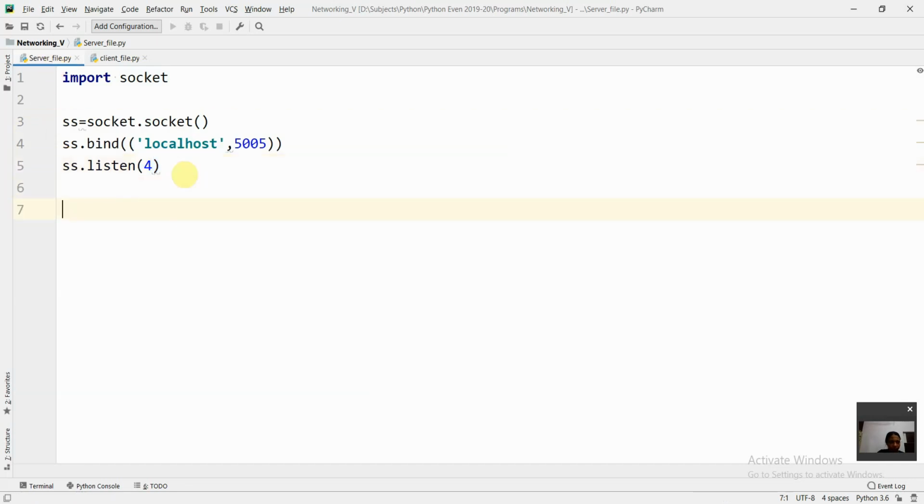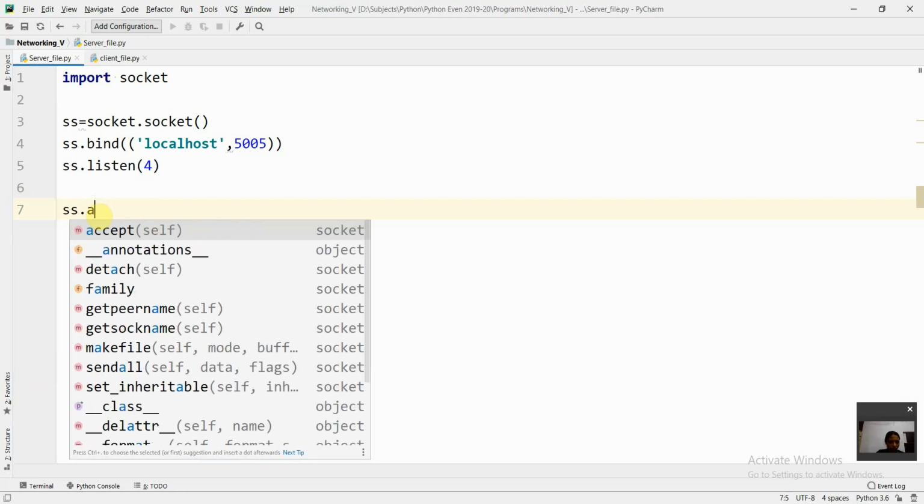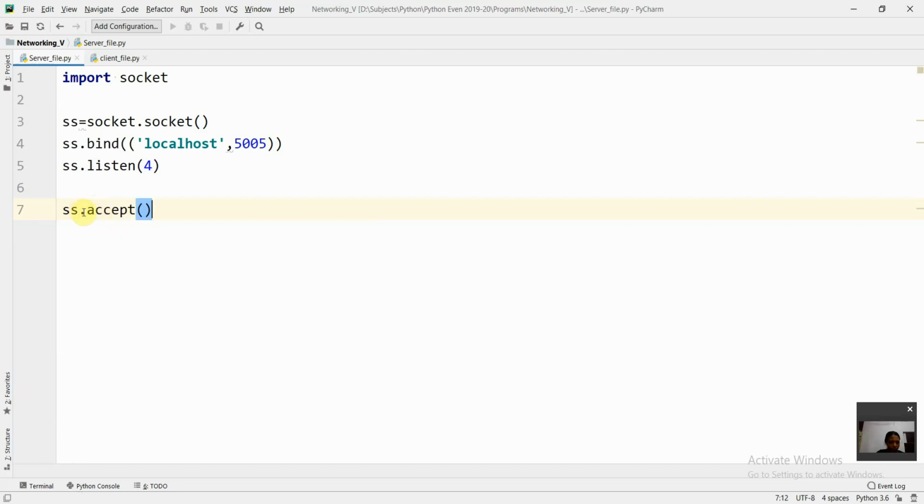So the next thing is, as it is a server, it will always be listening for any clients. It will check whether any client is making any request to this server. So we have to check it. So we have a function called ss.accept. This function is going to return two outputs. It will return the client socket, and also it will return the address of the client. So these are the two things returned by this function accept.